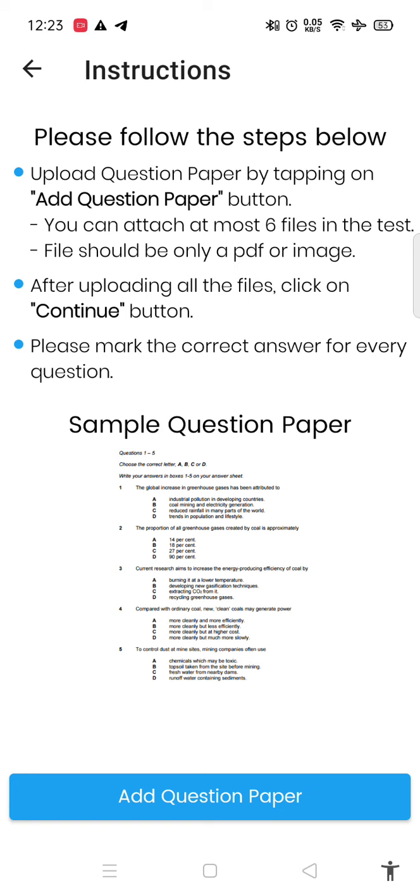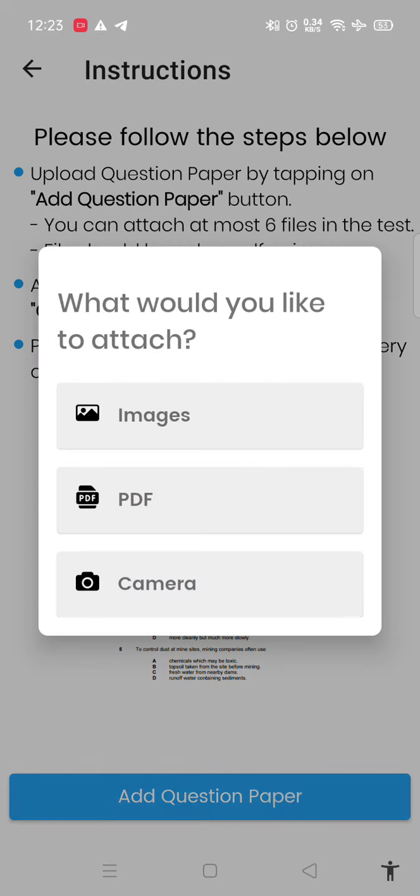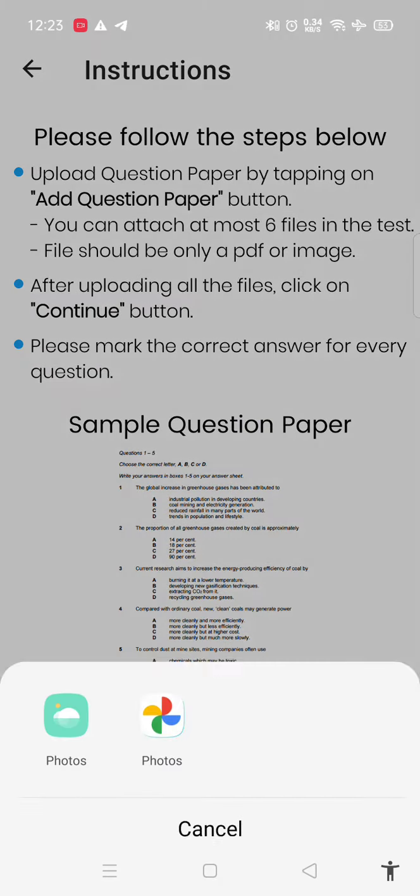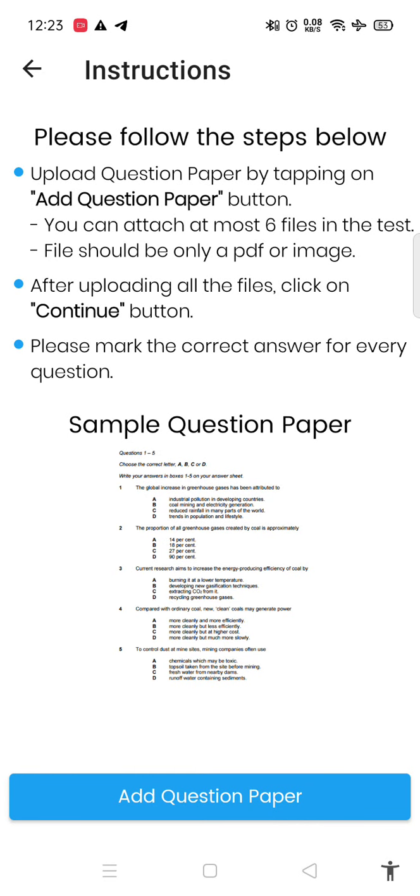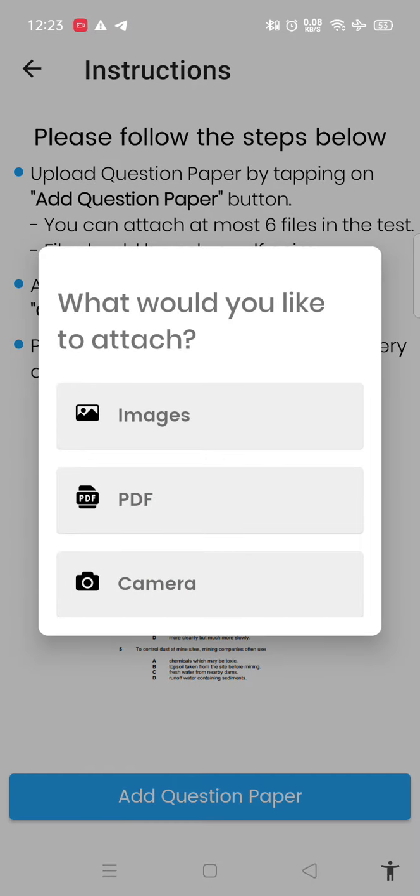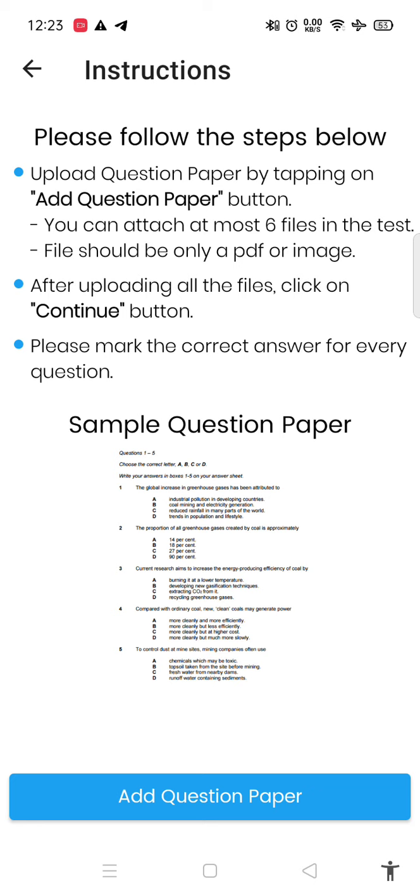Then add question paper. Click on the images. If you want to take any kind of images, you can click on the image option. For PDF, if you want to take any kind of PDF, you can choose PDF. After this, you will get the option here where you have to assign all the correct answers. It will ask question by question. If in the first question the correct answer is B, you have to tick the B option there. So you should mark all the correct answers over there.